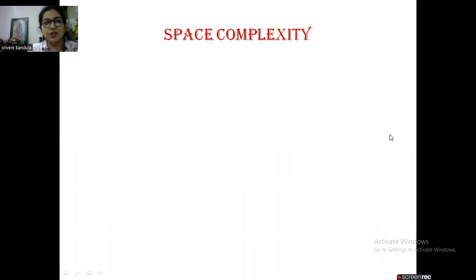So in this session, we will be learning about one more important concept, which is the heart of the design and analysis of algorithms. Throughout your syllabus, you should be aware of space complexity and time complexity. For each and every algorithm, we will be calculating this. Okay, so let us get into the details.